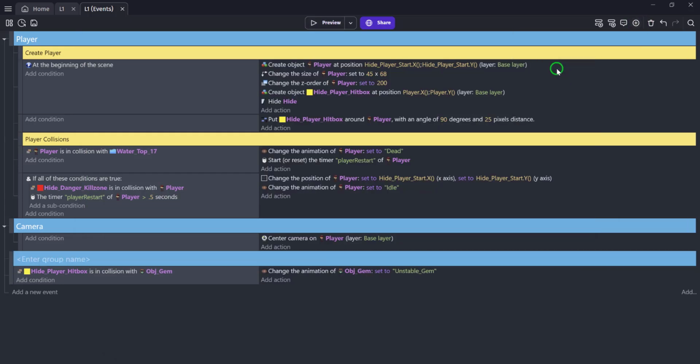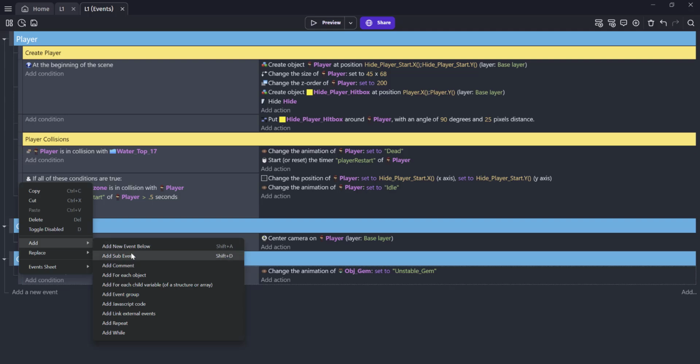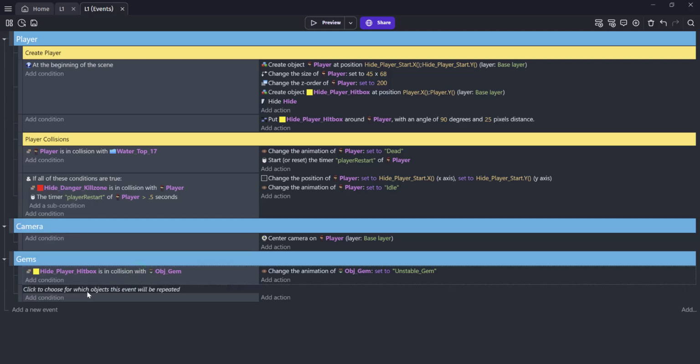Let's add a new group and we'll call this gems and nest this new event. Right click on the left edge of the event. In the menu that pops up, go to add and then add for each object. The object will be gems. Let's go ahead and move down the condition and the action.